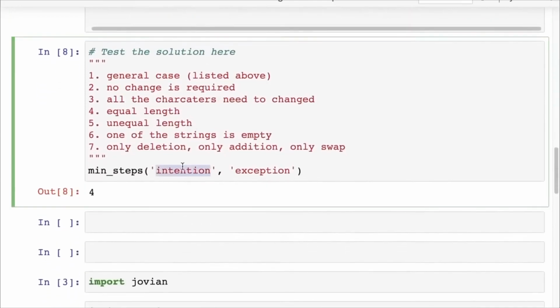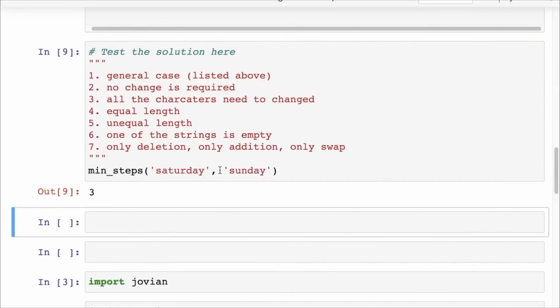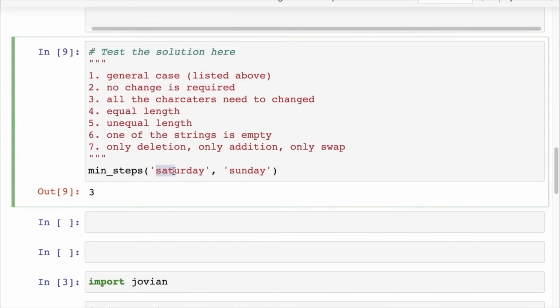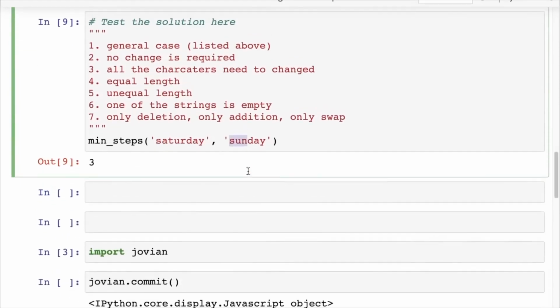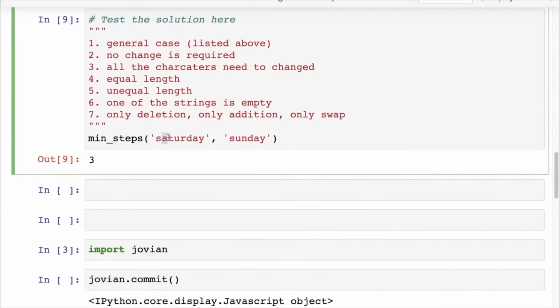Let me try another. Saturday and Sunday. Okay. So Saturday, SATUR, needs to be changed to Sunday, SUN. Now S is the same, so ATUR needs to be changed to UN. So U remains the same. Now what we can do is probably delete A, delete T, and replace R with N. So this seems to be fine.